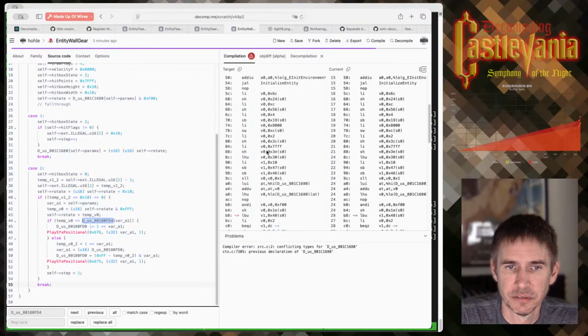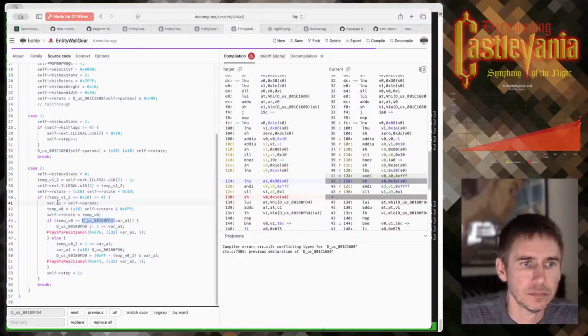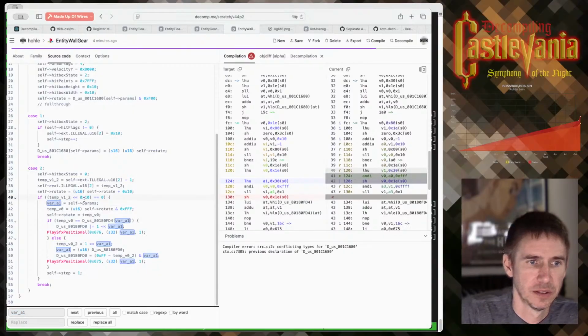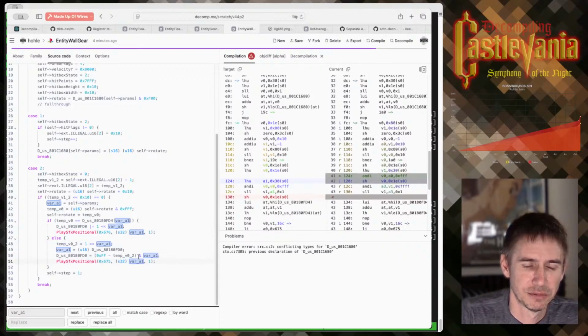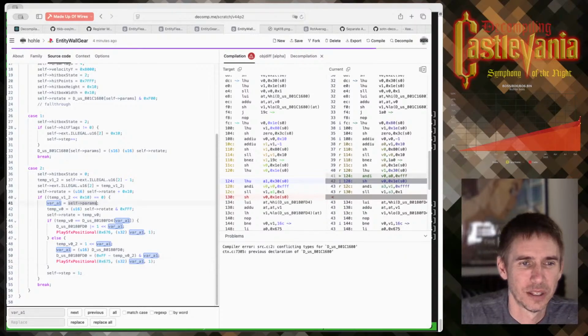All right, so we're good until 41. Here I think we're just using self params. The only thing that would throw a monkey wrench in that. Gears spinning. No, I think that's fine.